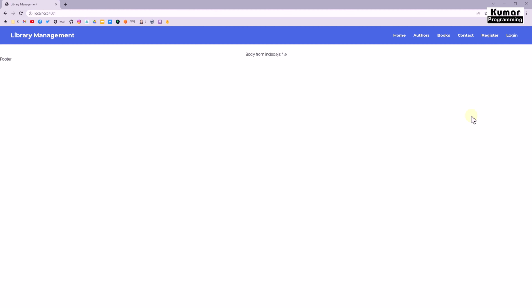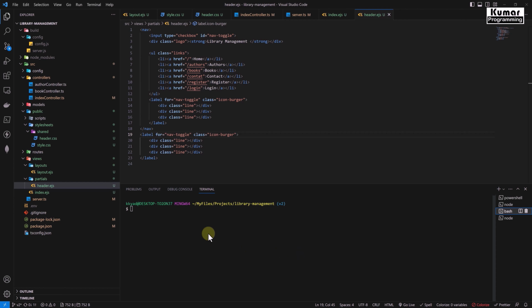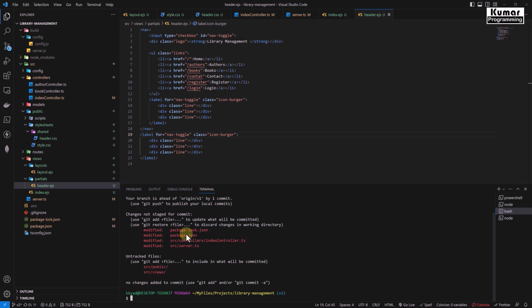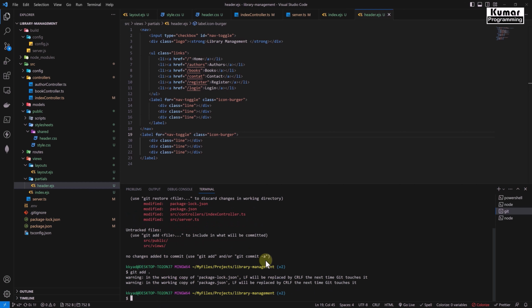Now let's commit the code, whatever we have done so far. So let's go back to our git bash command here. Let's see what files are required to be committed. Git status. If you see here, we have the package-lock.json file, package.json file, index controller, server.ts, and public and views that we have newly created. So now let's git add all these things, which is going to be inside the v2 branch.